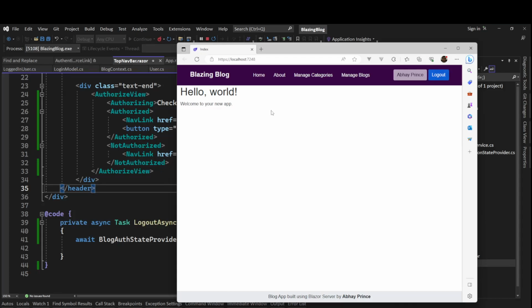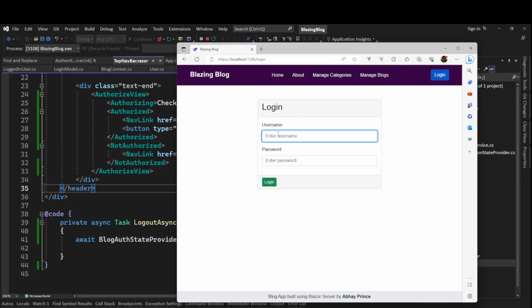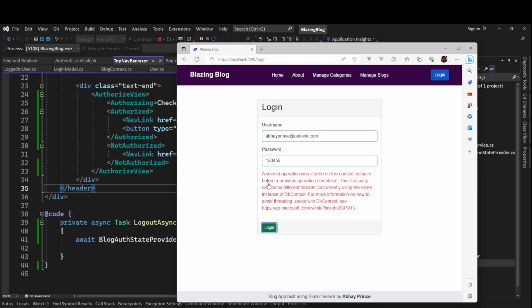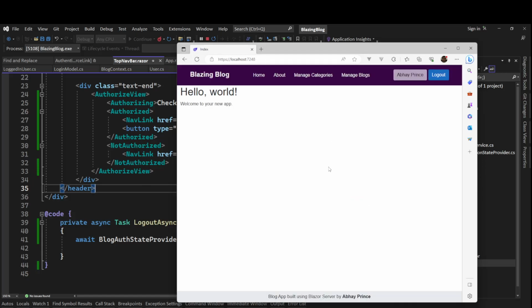Page is here and we say logout, and you see we now see the login button. So everything is working. Let's try to log in again with the correct credentials. Abhay prints at outlook.com, whatever password. Oh, what happened? Okay, I need to use the type password for this. Okay, we'll do this. Logging in, there was some error. Okay, we'll check that.